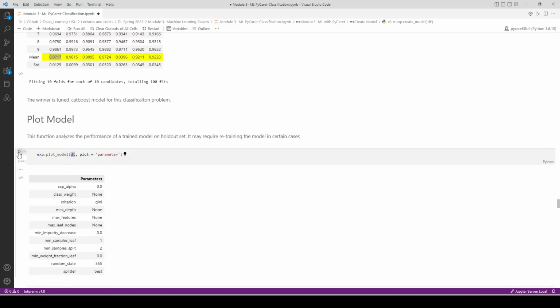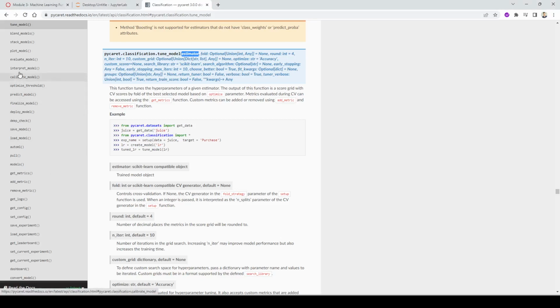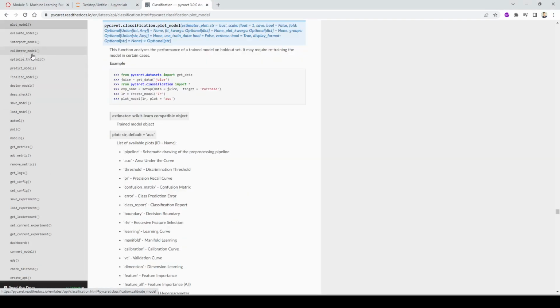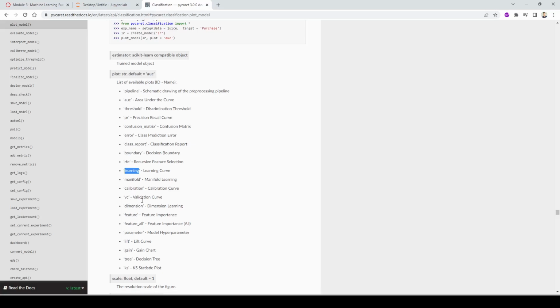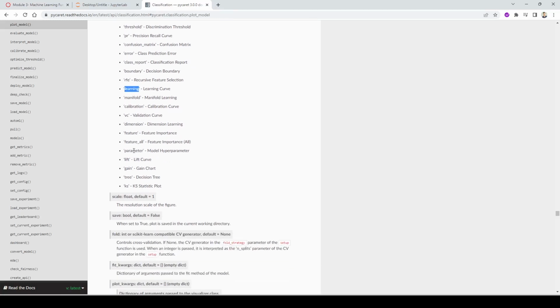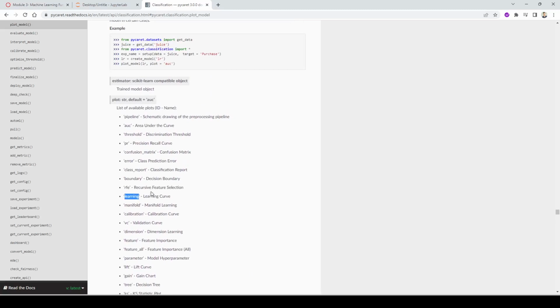I can see what the parameters of my decision tree are. Let's go back to the documentation quickly. Plot model. This is one of those things that you should really look at to see what we can do. So for example, in classification, we can look at the area under the curve. We can look at the threshold. We can look at the confusion matrix, error, classification report, and decision boundary, which is very nice. We can look at the learning curve, which we're going to do, and the feature importance, etc. So this is very powerful, right? This is what we can do.